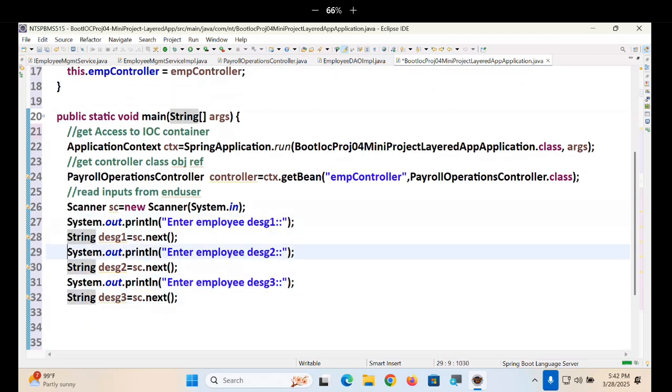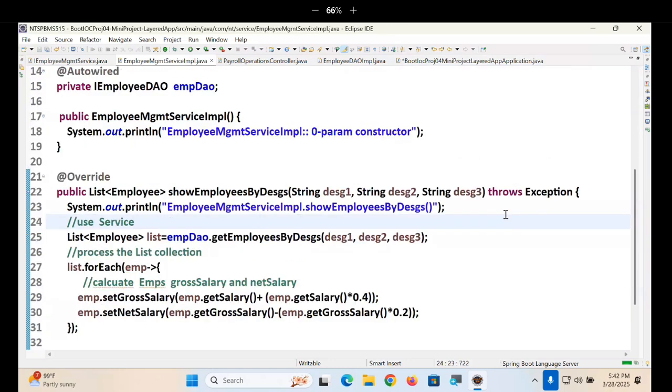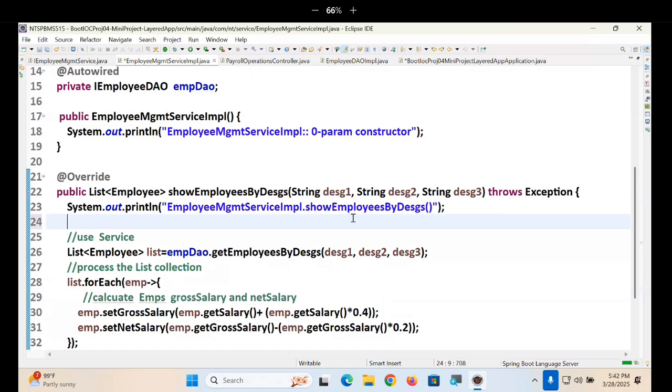Designation 1, designation 2, designation 3. Total 3 designations. In my table, all designations are in uppercase letters, but here I may enter in any case, right? So as part of business logic written in the service class, it's better to convert all the 3 designations to uppercase letters. Where, guys?